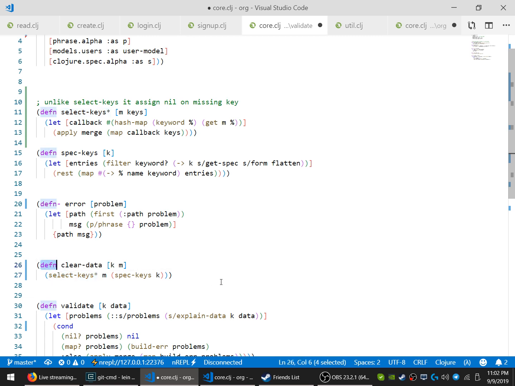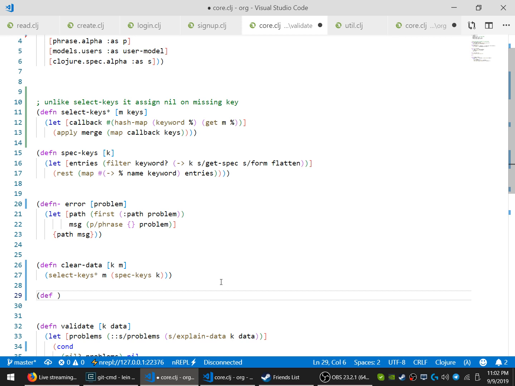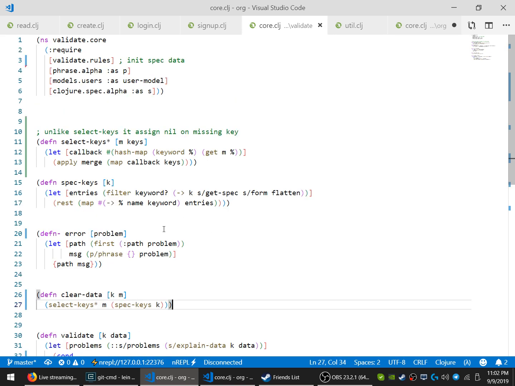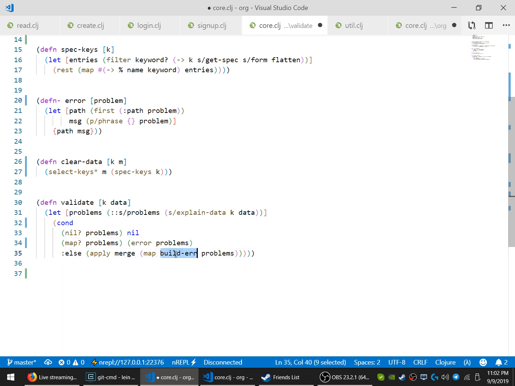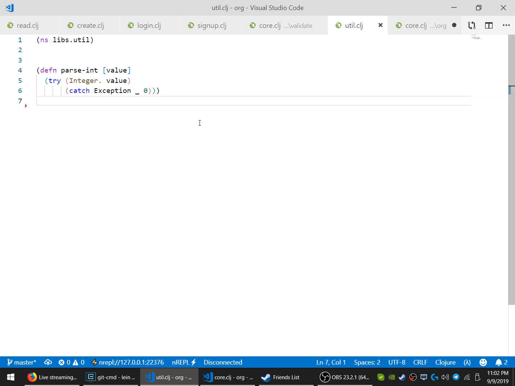If you look at it, it's a def in the end, like def clear data, and it will be something like fn with the argument. So it's this, right? Clear data, select keys, spec keys. Okay, so spec keys returns the keys from spec, and I also changed that. I think that is done. We will save that.